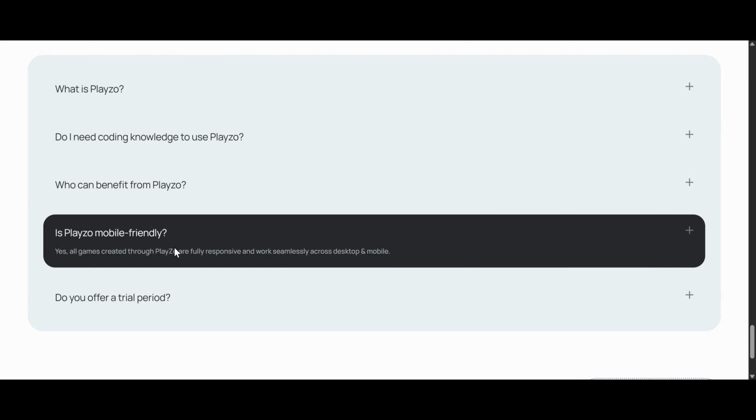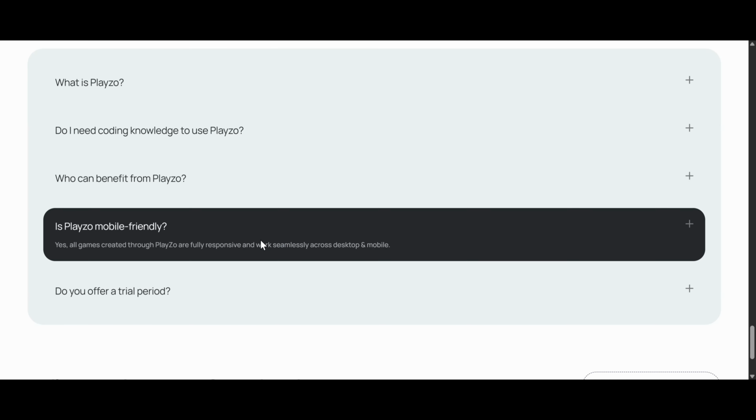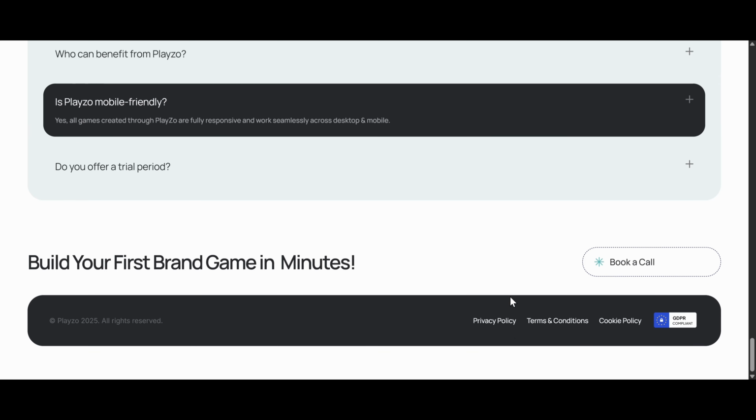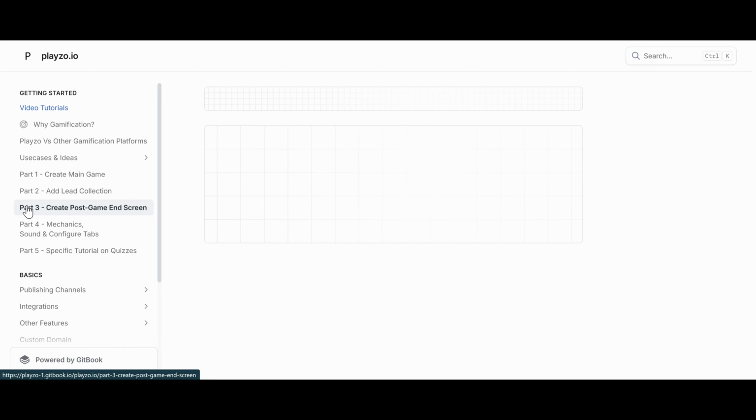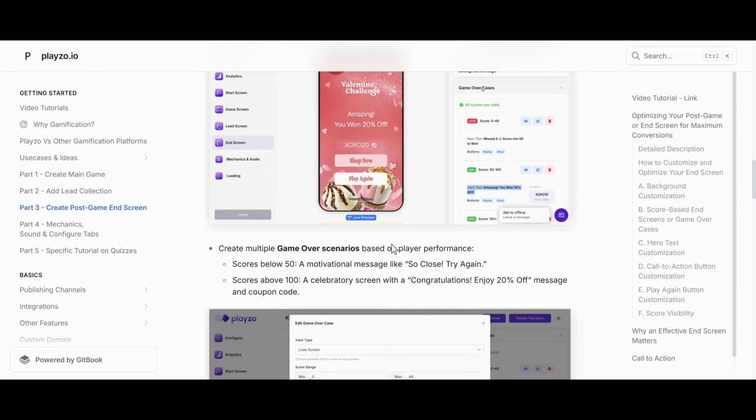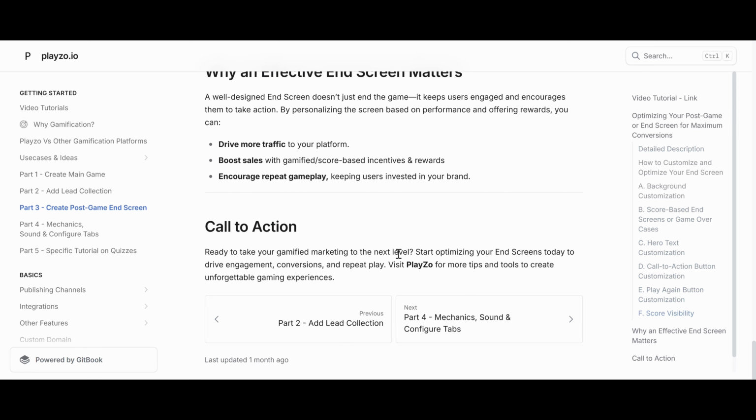Some other cool things to note: that PlayZo is actually mobile friendly, which is absolutely essential in this day and age. There's also a bunch of help documents, which is really good to see, and they have been updated recently, and they are very in-depth as well with images. So I really like this, and it shows that this product is in the game for the long run.